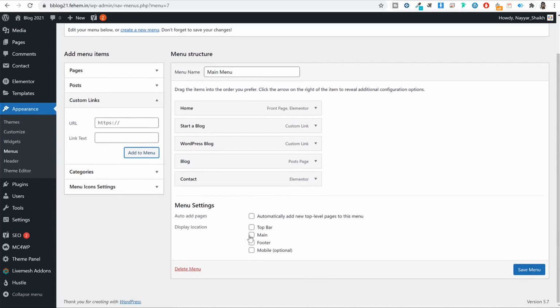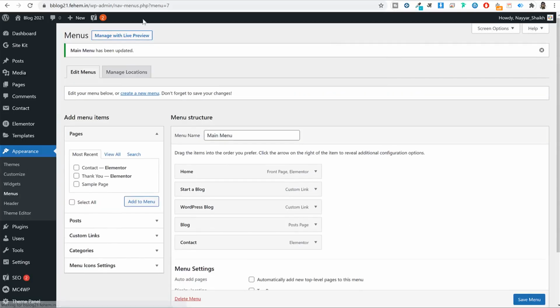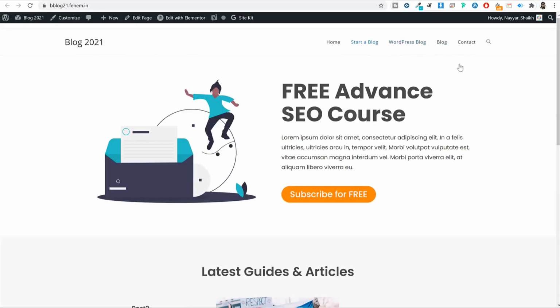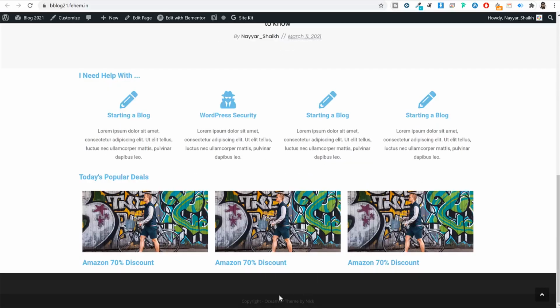Always make sure to tick mark this thing main at the bottom and click on save menu. Now again, if you open your website in a new tab, you can see you have your menu over here. Now let's add the widgets. So what widgets? First of all, widgets at the bottom. Again, you can see these stylings are not working properly. So once, as I said earlier, this is because of caching.